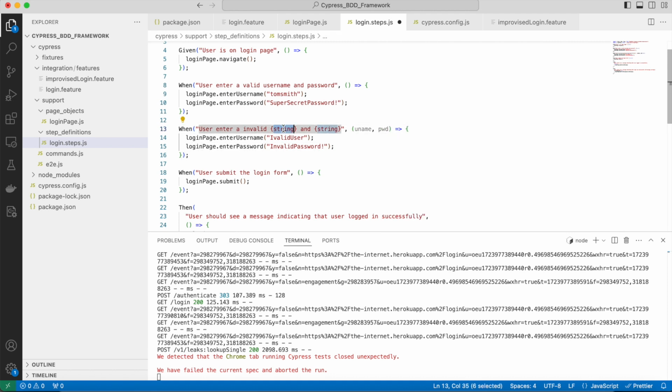So the first string will be captured as the uname variable, which will hold this string value, and password will hold the next string value. It's in sequence: first parameter first, second parameter second. Whatever username you pass will come and sit in the username variable, and whatever password you pass will sit in the password variable. Now in place of this invalid user and all, I'll say uname, and I'll pass this password.